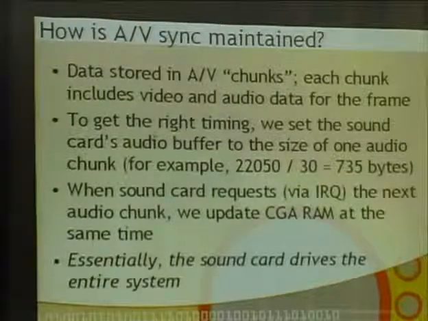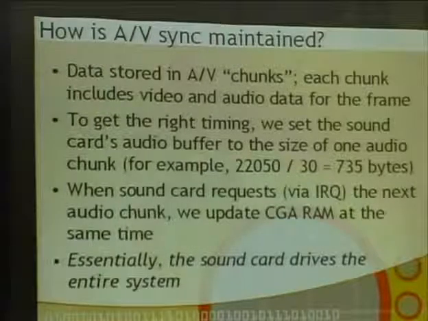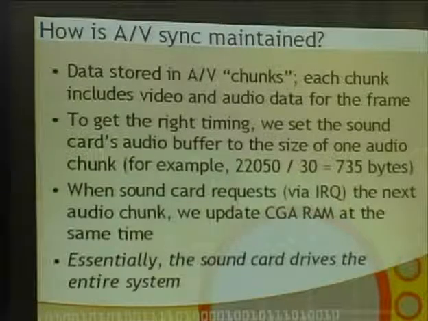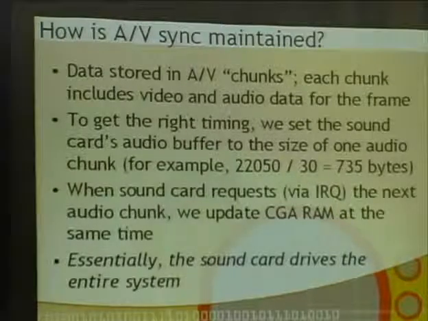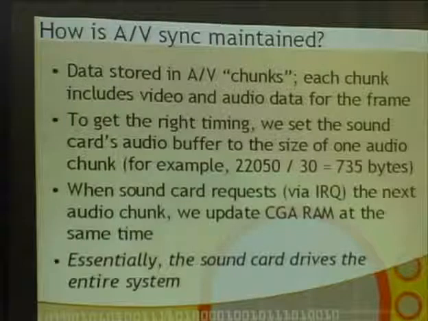So I store the data in chunks, and each chunk has a frame to put on screen and the audio to display for that frame. To get the right timing, I set the sound card's audio buffer to the length of that frame. The nice thing about sound cards, even for as old a machine as this, is that when sound is done playing, it fires off a hardware interrupt.